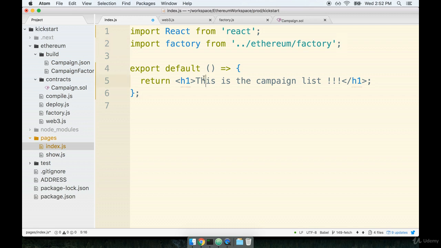Now we need some location to fetch this data. Right here we've got the factory instance, but we need to actually call our method getDeployedCampaigns off that factory at some point in time. For that, we're going to redefine our component right here from a functional component to a class-based component. When we do that, we can then make use of the lifecycle method componentDidMount, which is a great place to load up some data inside of a React component. Once we do that data loading, we can then somehow render it out to the user so they can see that content appear on the screen.